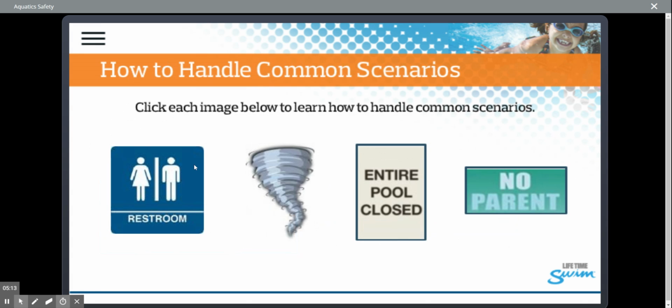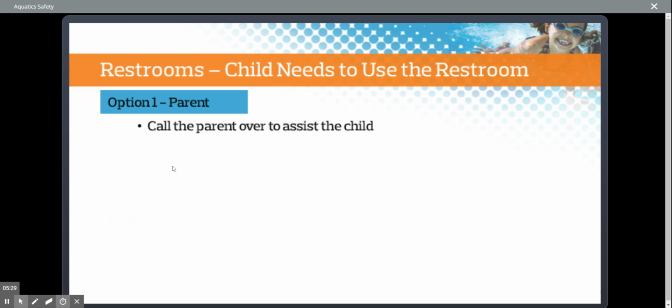This section will cover what to do if a child needs to use the restroom during lessons, there's a tornado warning, there's a sanitary incident, vomit or fecal, in the pool, and if a parent doesn't pick up their child at the end of the lesson. Click on each for steps to handle the scenario. The child that needs to use the restroom.